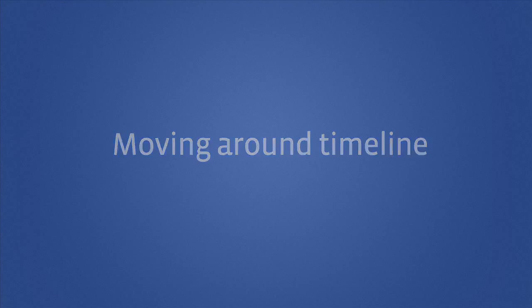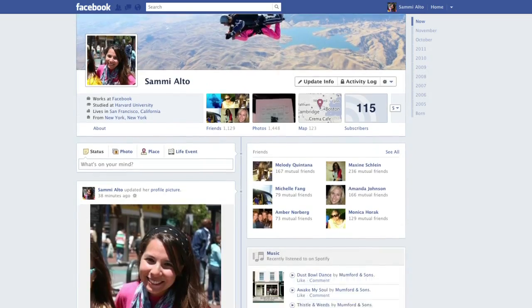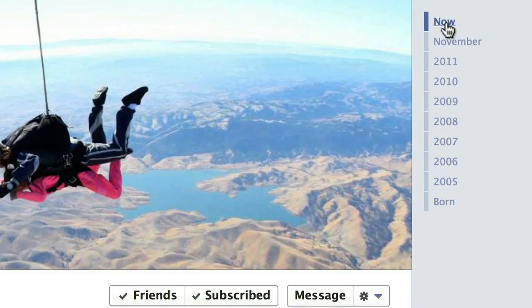First, it's important to learn how to move around your timeline. You can go through your timeline by scrolling down or by using the menu of dates on the right side of your timeline to jump from month to month or year to year. Now that you know how to get around your timeline, let's add some stories.